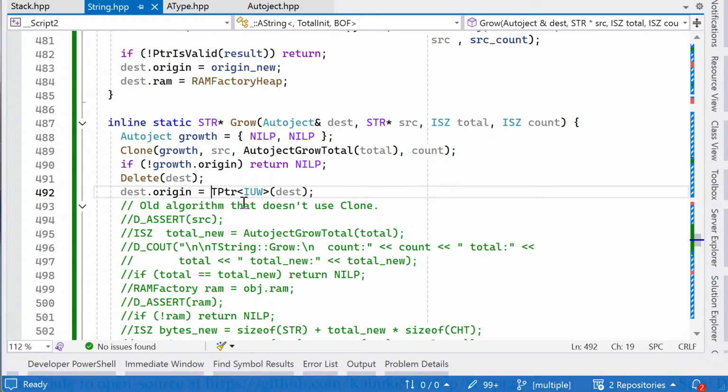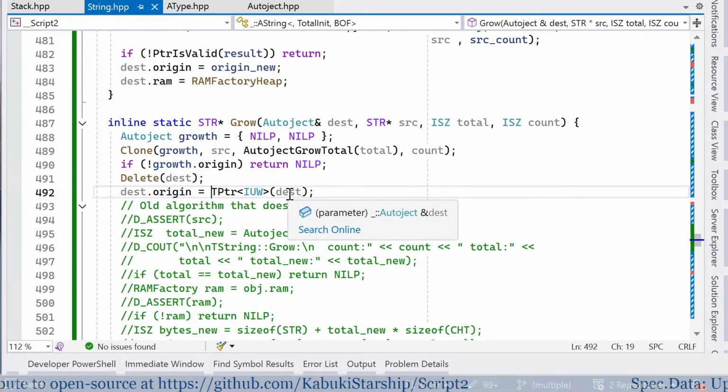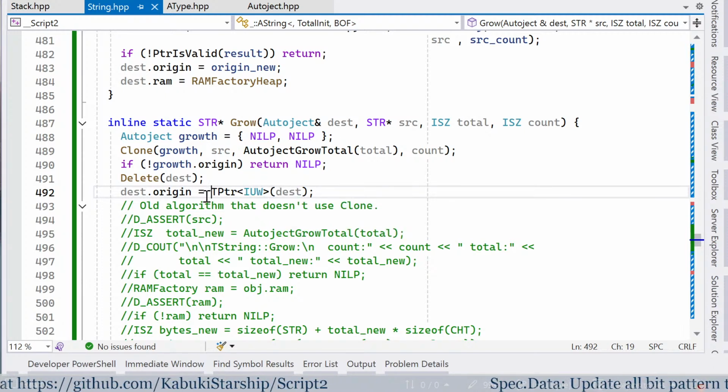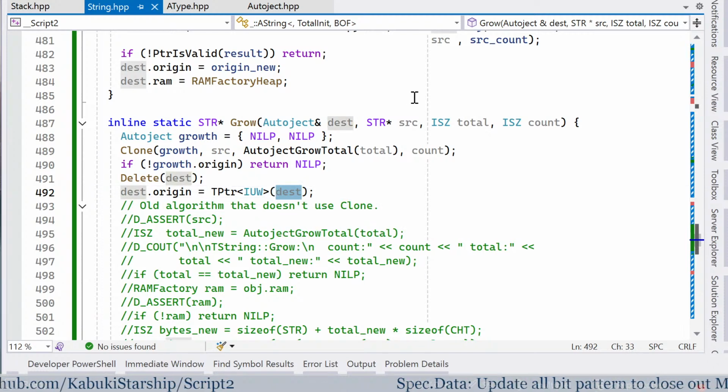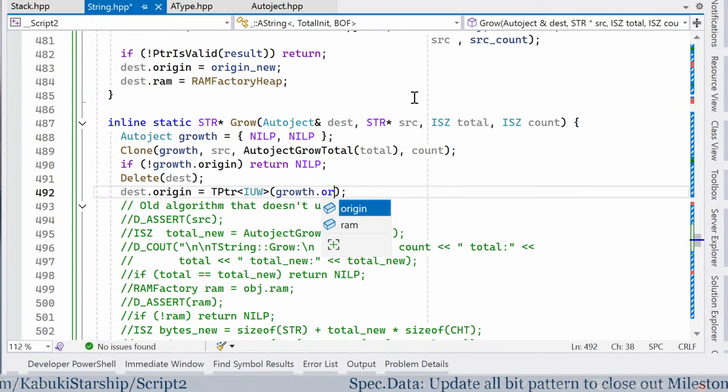Destination.org. Yes. That doesn't make any sense. Destination.origin equals what? Huh? Growth?